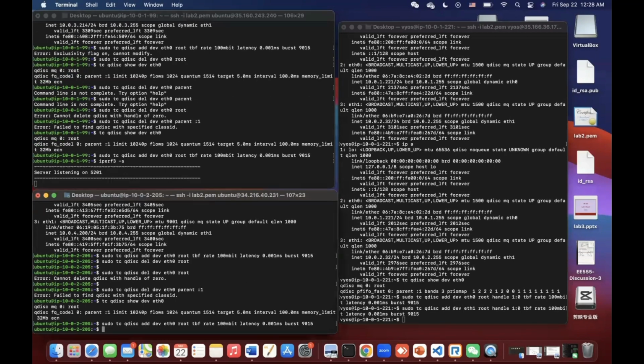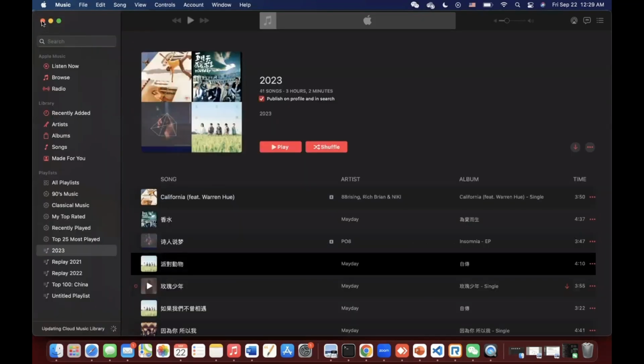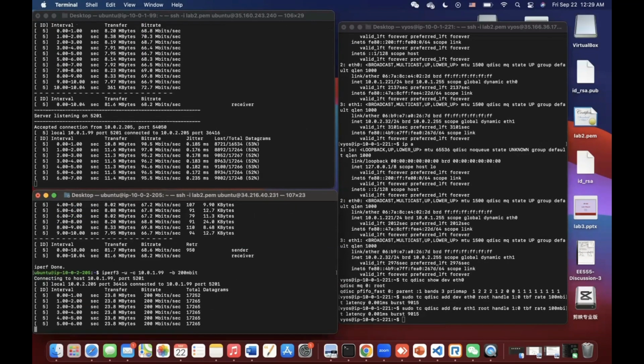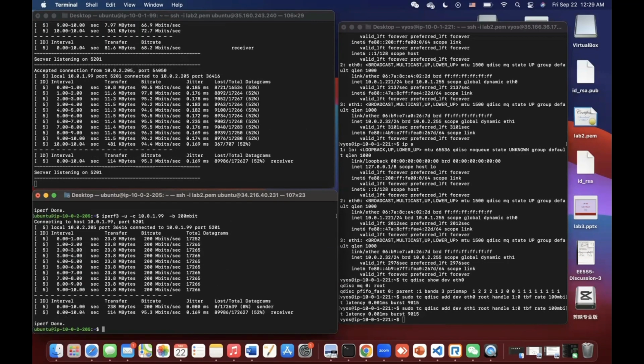Here is the server, here is the client. The rate of TCP is only 68.2 megabits per second. I'm sorry. Let's test the UDP. As you can see, the speed of the UDP is almost 100. It's 95.3 megabits per second.